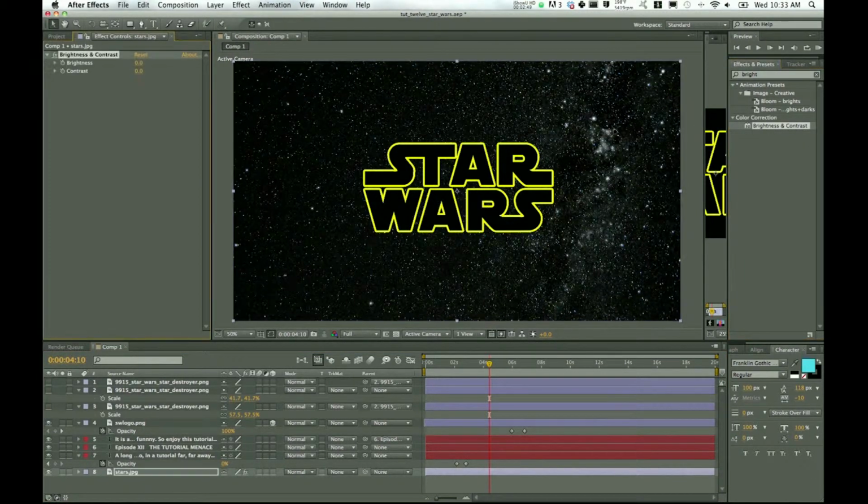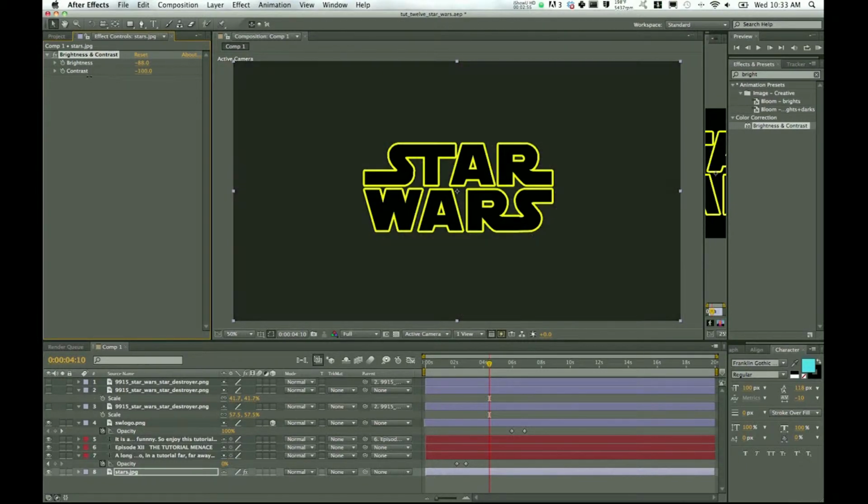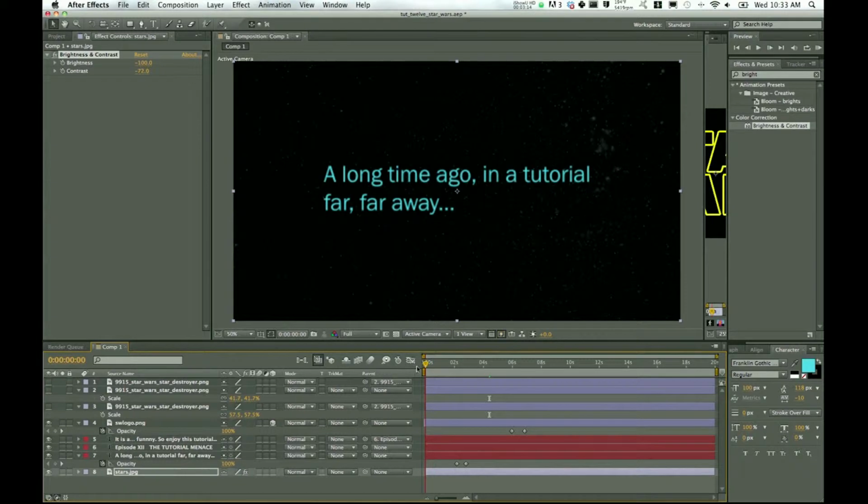So I took Brightness and Contrast, and brought the brightness down, but then you're getting some colored stars, so I also brought the contrast down, and that'll kind of dull it out. Let's bring the brightness down even more, and contrast down a bit more as well. Okay, that's looking pretty good. And now we see that it's behind our "long time ago in a galaxy far, far away," or tutorial far, far away.